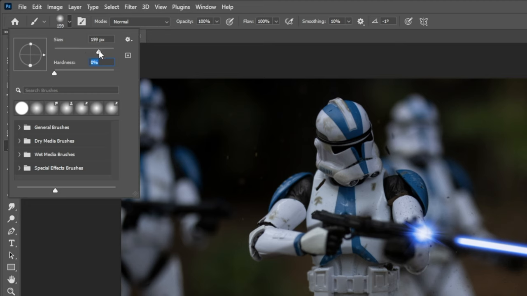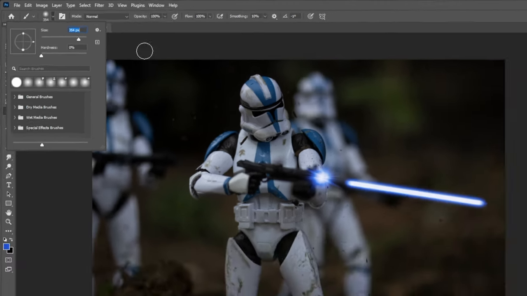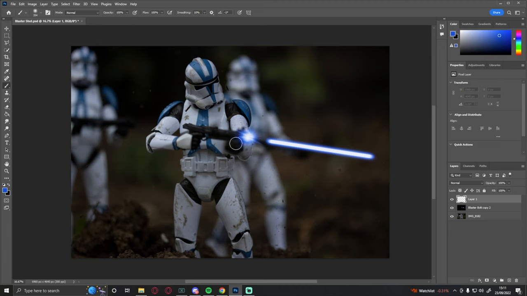Again, the size of your brush depends on the size of the subject in your image. Let's go to about here. So what I'm going to do now is I'm basically going to brush on where I want this glowing effect to appear on our clone trooper over here. So I'm thinking the blaster bolt is far enough that way, so the glare would come back on him on this side. So I'll probably get a little bit of our guy just up here.